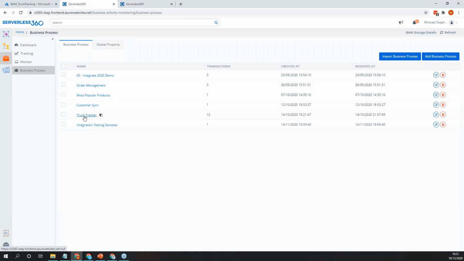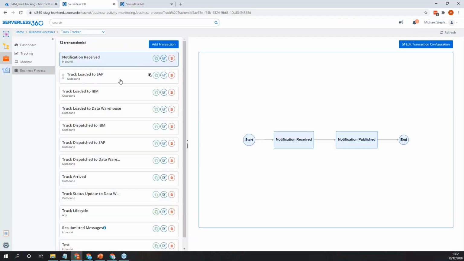Now, if we go into my business process, the truck tracker, here I've got a number of different notifications. So at the top, I've got the very simple one, which is the notification received. So every time I receive a message from the B2B partner, this transaction will execute, and I'll say, here's an event to say I've received a notification, and here's a stage where I'm telling the BAM that I've actually published that to Event Grid. So we can basically search for those notifications if we need to.